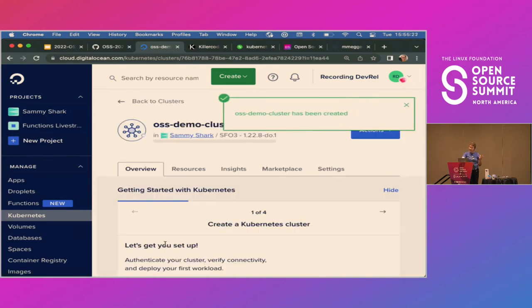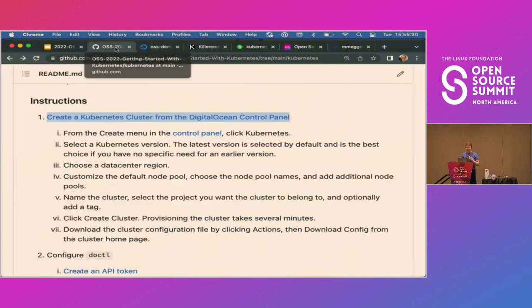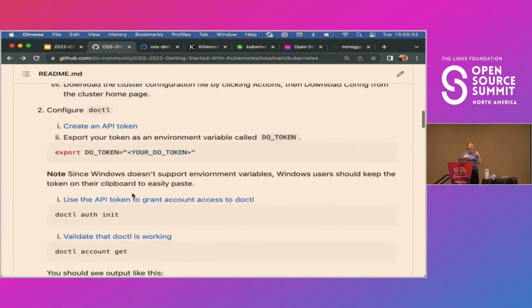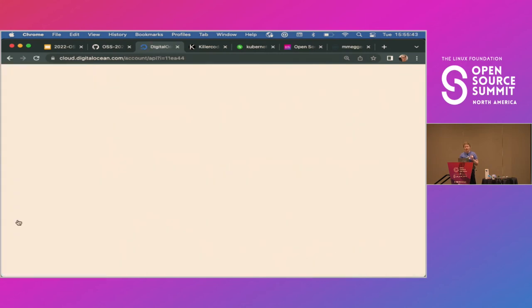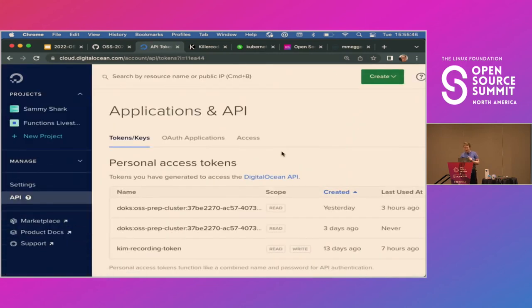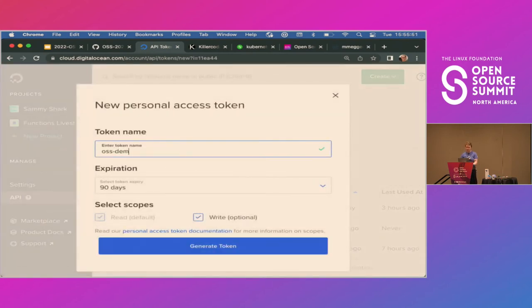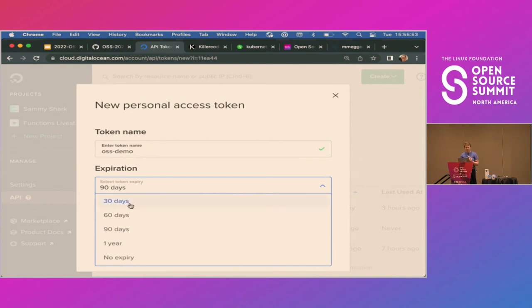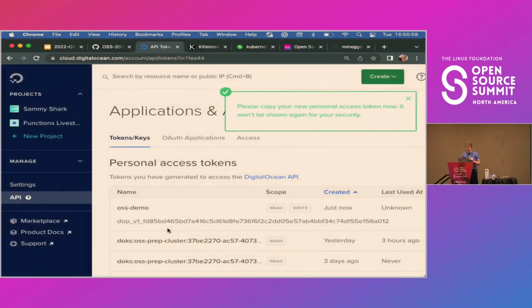So what's happening now is my cluster is creating, and this takes a few minutes to happen. So the next thing that I need to do is I need to configure Doctl so that Doctl can talk with my DigitalOcean account. So first thing is I'm going to create an API token. So if you go to the API part of the DigitalOcean Cloud Console, I'm going to create a new token, so generate new token. This is Open Source Summit Demo. You get to specify some information about that token. You want both read and write permissions. I'm gonna generate that token.